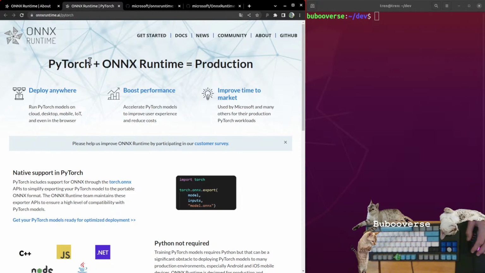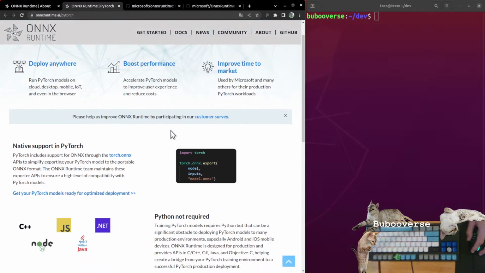Okay, basically PyTorch plus ONNX is what we're going to be trying to do this morning. So deploy anywhere, run PyTorch models on cloud, desktop, mobile, IoT, and even in the browser. Accelerate PyTorch models to improve, and blah, blah, blah. PyTorch includes support for ONNX through the torch.onnx APIs. It looks like you can just do something as simple as import torch, and torch already has the module in it.